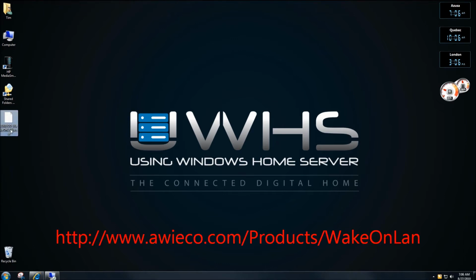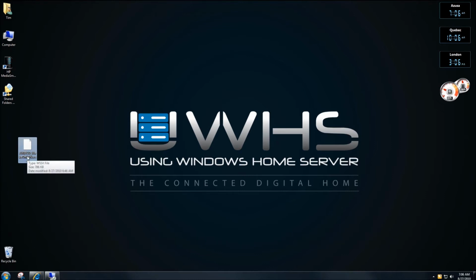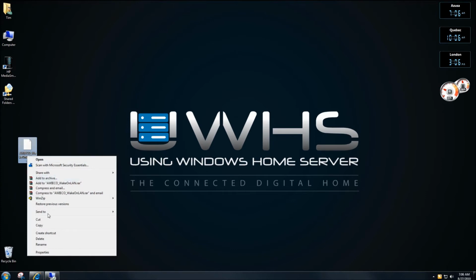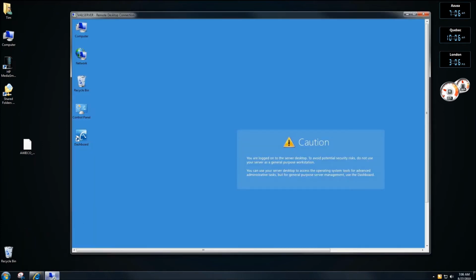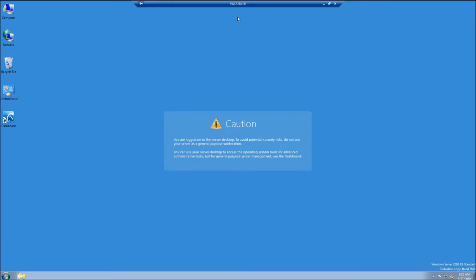First thing that you want to do is download the WakeOnLAN add-in to your client desktop. Once you've done that, you can right mouse click and click on copy. You'll then open up a remote desktop connection to your Windows Home Server codename Vail. I have my connection open. I will right mouse click and I will click on paste.